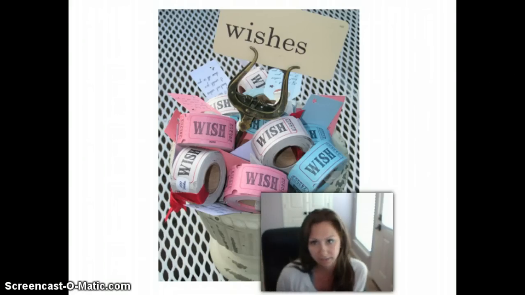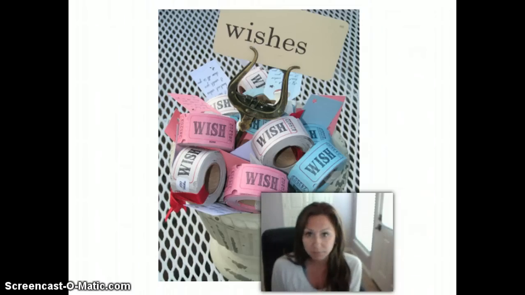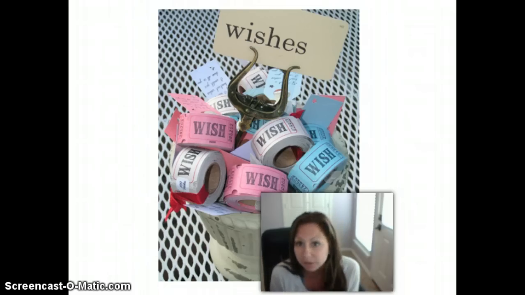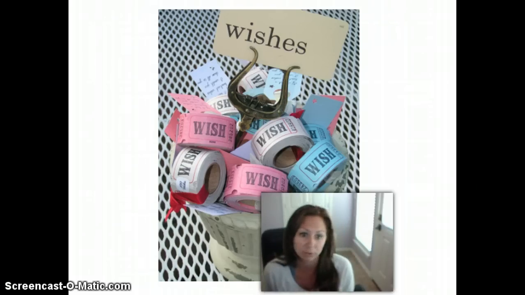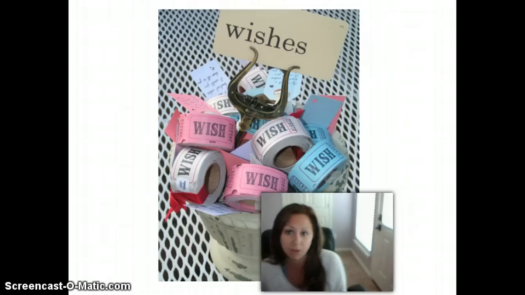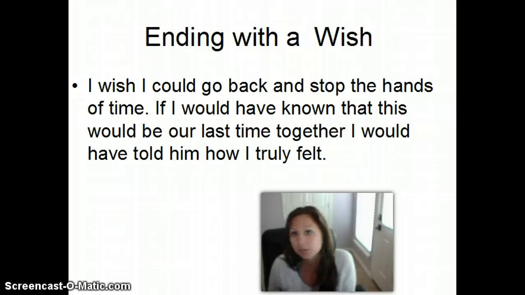Another great ending is for the character to end with a wish. This specific type of ending allows the reader to gain insight into the main character's mind. And many readers love to do this, to have the opportunity to get to know their character a little bit better. So let's go ahead and take another look at an example that was created by one of my former students. Ending with a wish.